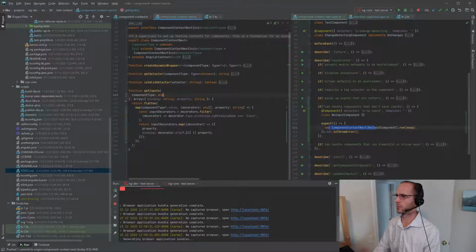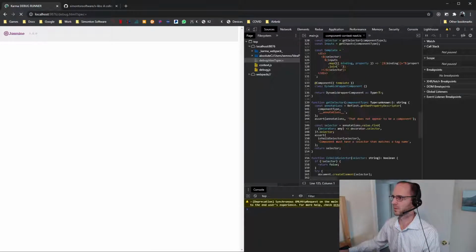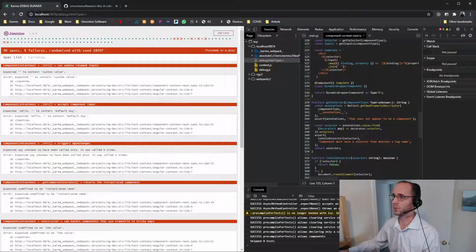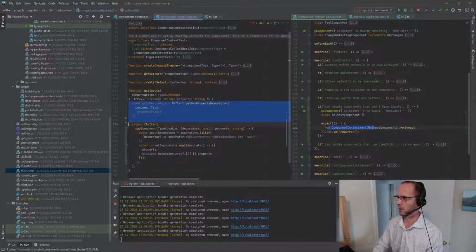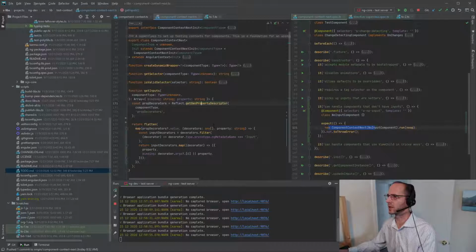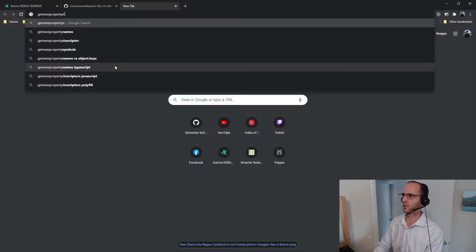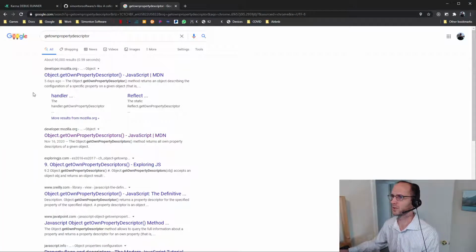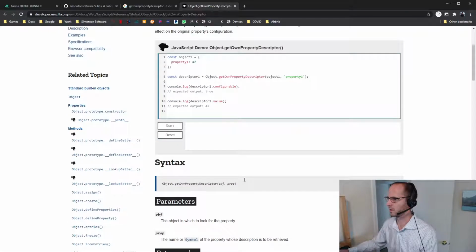Let me just do this temporarily and see if it works. No, that certainly does not work. Okay. Interesting. I want to learn about this. What is this doing? Get own property descriptor. Why is that different? Improve my JavaScript knowledge here. Returns an object descriptor, blah, blah, blah. Uh-huh.